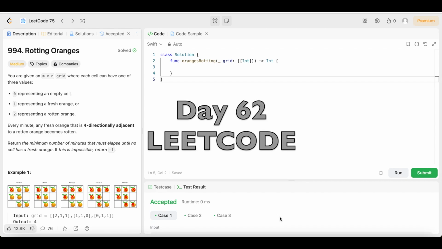Day 62 of doing a LeetCode problem every day until I get a job.